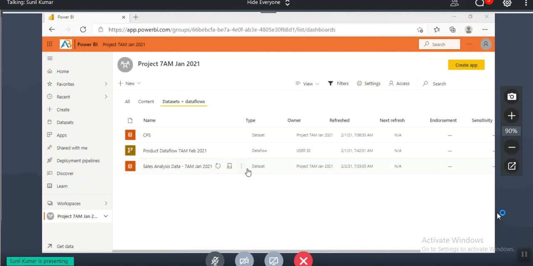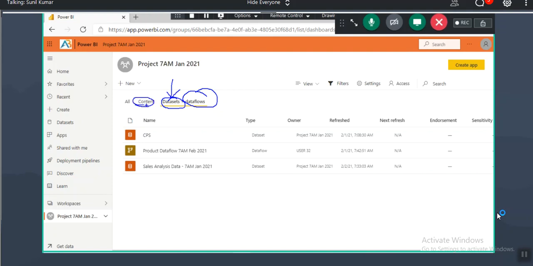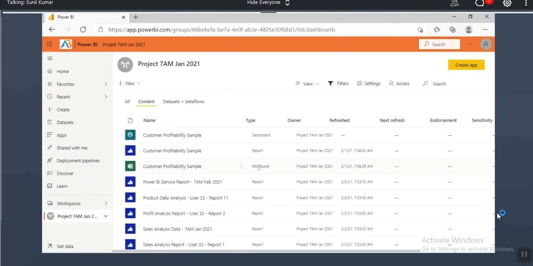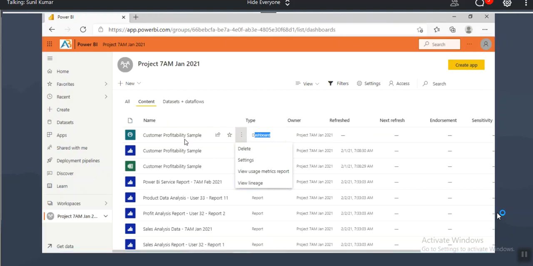Fine, guys. These are the different options you have at a data set level. Tomorrow we are done with data flows and data sets. In the next class, we'll discuss the content folder. In the content folder, we'll have reports, dashboards, and workbooks. What is each one, we'll discuss. We are already done with dashboards: how to create them, and the dashboard options you have at the dashboard level.